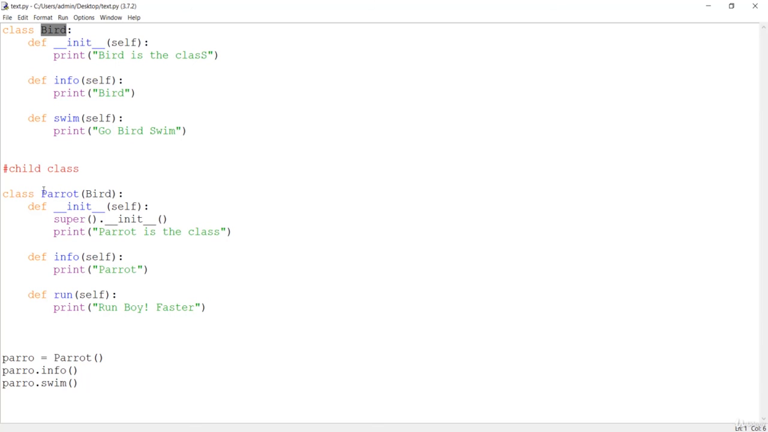One way to find the child class and parent class is that if you make a class and inside the parenthesis you have any other class, that class is your super class or parent class, and the class which inherits that parent class is the child class. So this is the inheritance which we just learned. This is a very important paradigm of object oriented programming, and these are important things to learn.